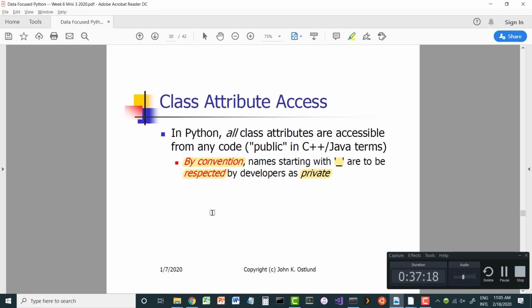It's sort of like having a little sign next to your door on your house saying, no, I've forgotten the word. Oh, I'm getting very ancient. No solicitors. You know, no solicitors. It's not enforced. It's just a really strong suggestion that you don't want people knocking on your door and trying to sell you vacuum cleaners and stuff.